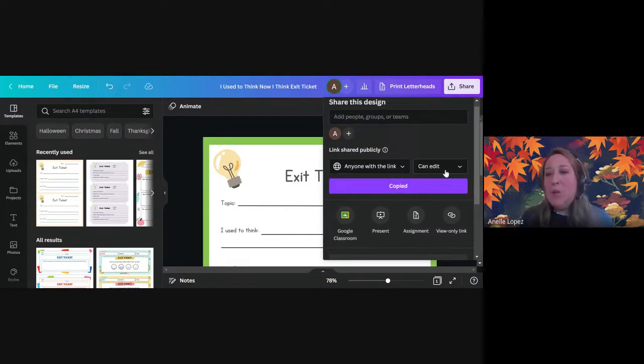So here, anyone with the link, we want you to select view, okay? Because we don't want anyone to edit your creation, which is every time something is shared and you see someone else all of a sudden change it, you're like, no, make a copy. So in this case, when you do share it, make sure that it's anyone with the link can view. And here, please make sure that it's can view, and then just copy that link. We don't want anyone to edit your work.